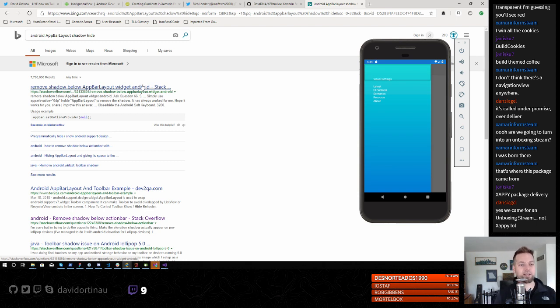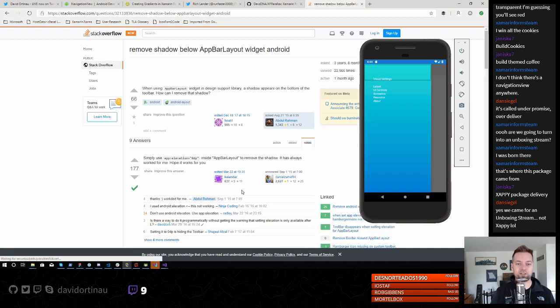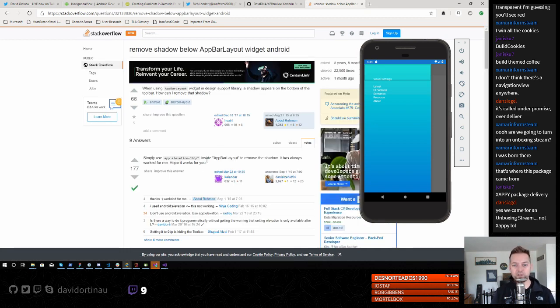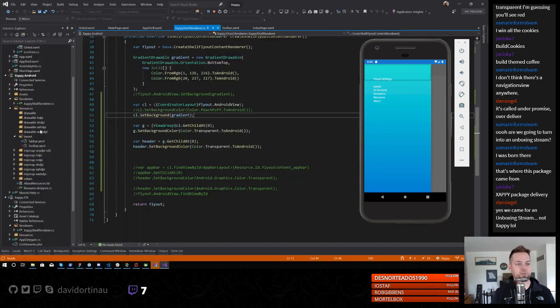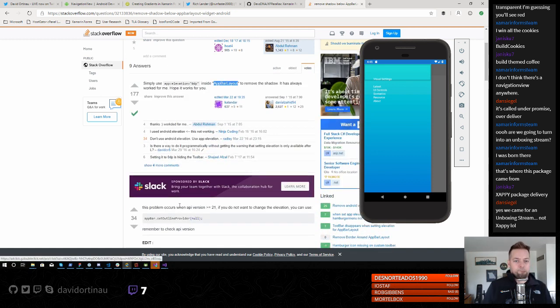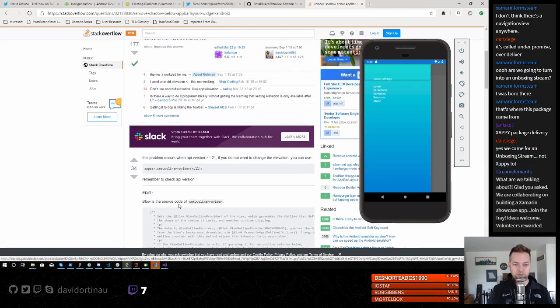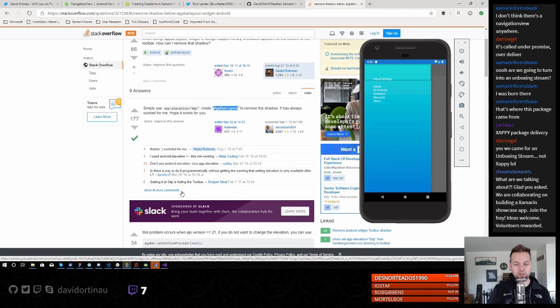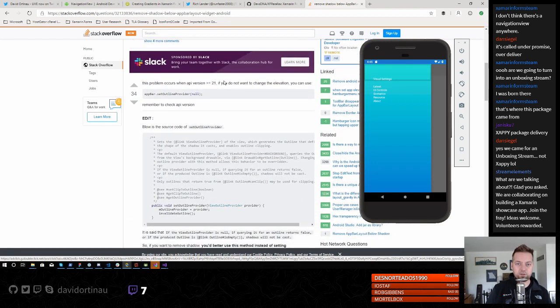I want to do it in code. Set outline provider null. Is that as easy as it? Simply use the elevation 0 inside the app bar layout. Is that a resource I have? Don't have one. Don't have an app bar layout. I used Android elevation not working. Thanks, it worked for me. Probably an API situation. Yeah, let's set outline provider. Sure, why not?